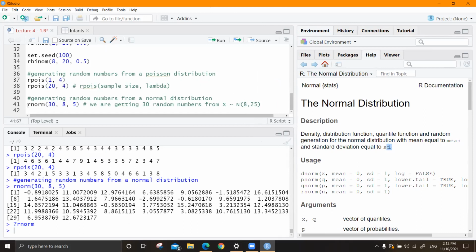So if we have a statement like this, it means we have generated 30 random numbers from a normal distribution where the mean is 8 and the standard deviation is 5. But when we are writing the notation, you have to write correctly. You can't write 5 here, because if that is the case, you have to write root 5 here. Okay, so be careful with that. Don't mix it up. So this is normal 8, 25.